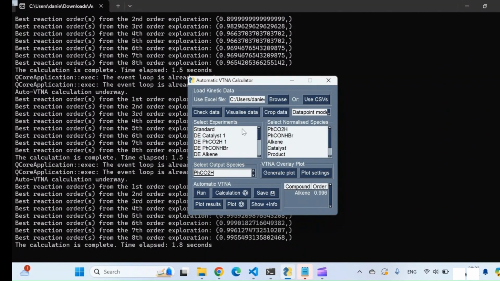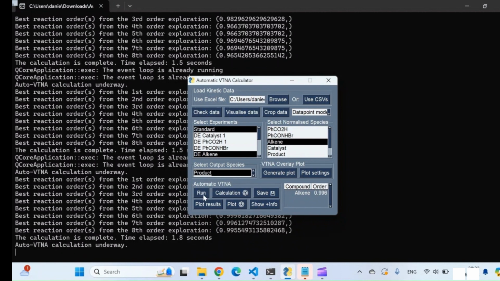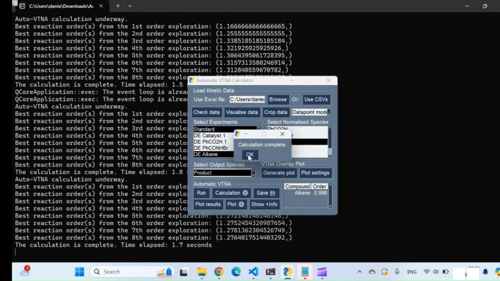So to begin our automatic conventional VTNA analysis, we can select the standard experiment as well as, for example, the different excess in alkene. Then we select the alkene as the normalized species. That's the one we want to find the order value for. And it's the one with which the time axis will be normalized. Then we select the product as the output species, which means we get the order in the alkene with respect to the formation of the product. Then we can run the calculation.